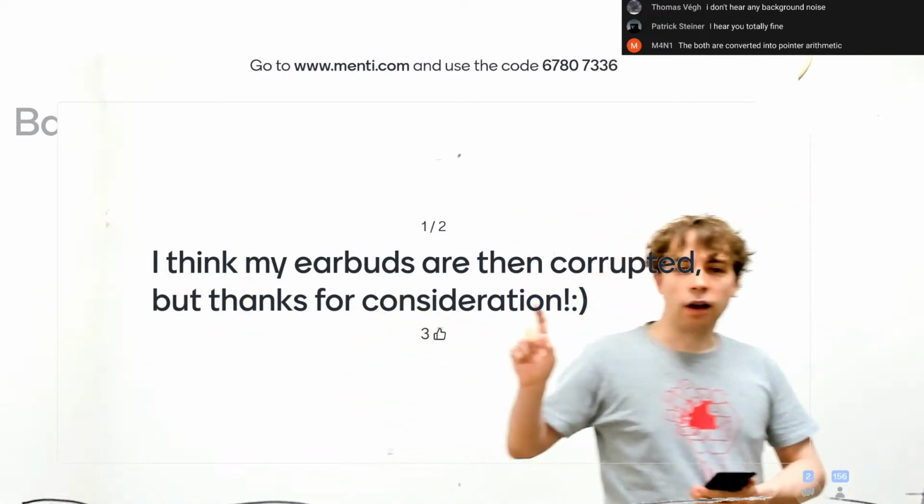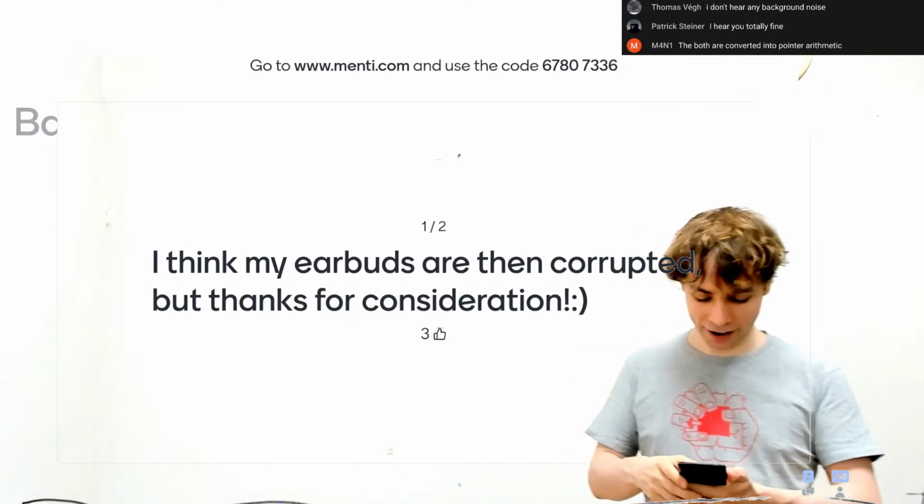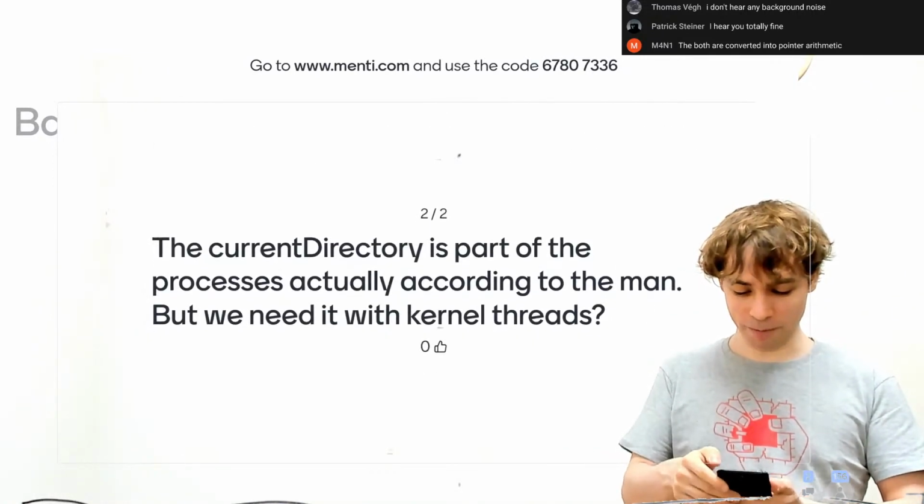I think the earbuds are then corrupted. Okay, good that we found the problem.